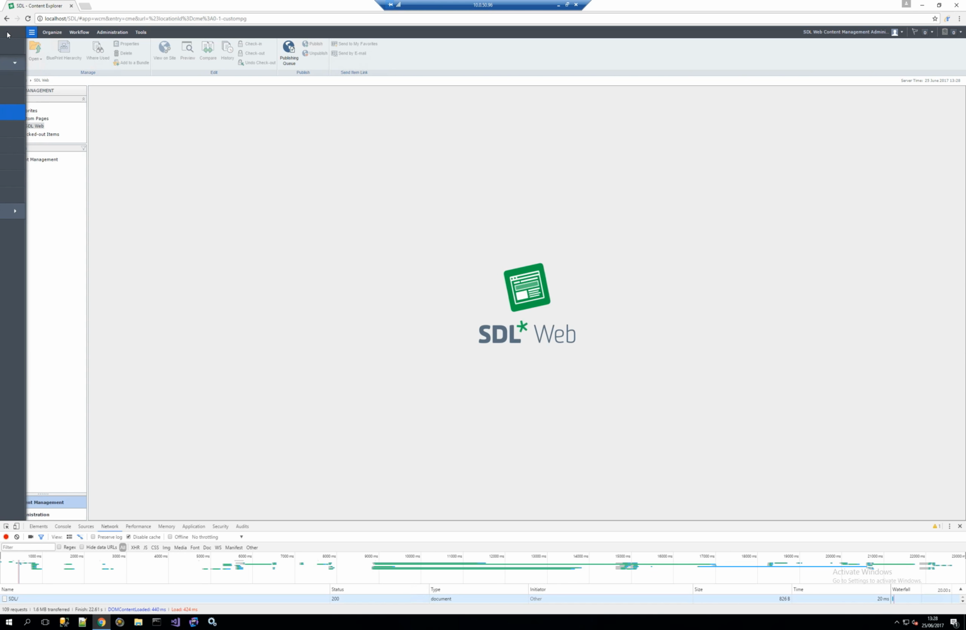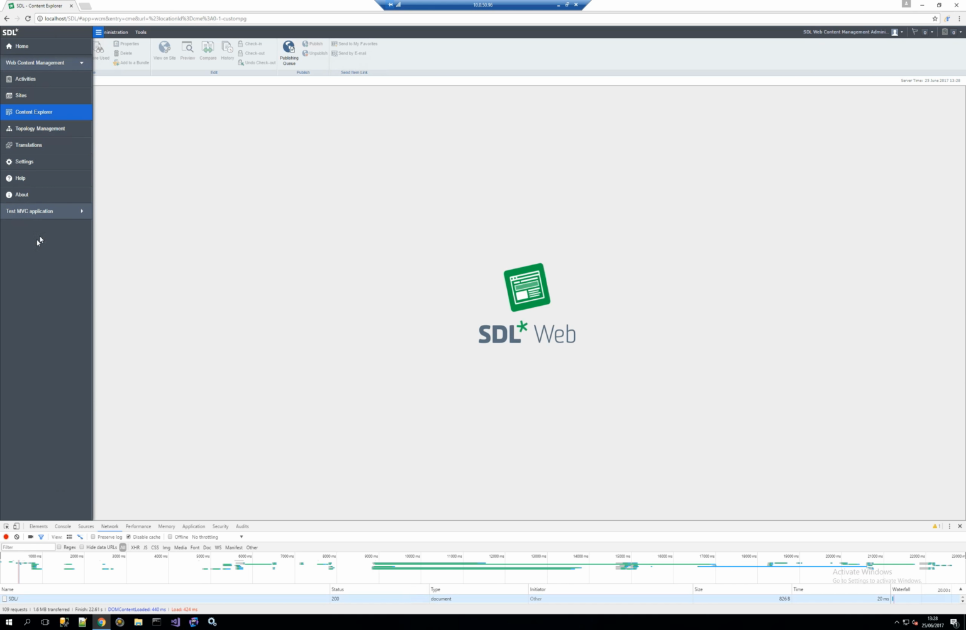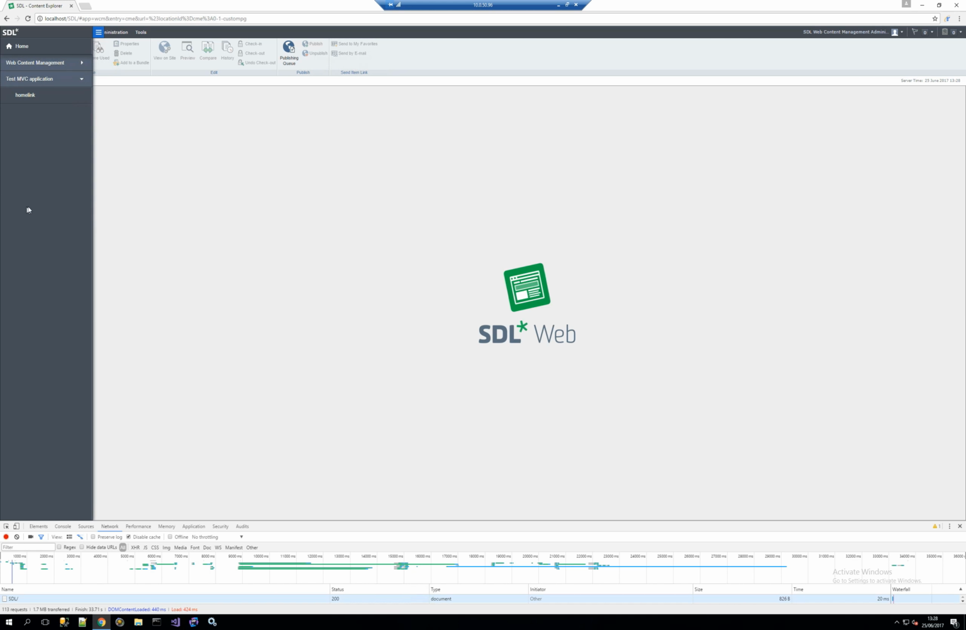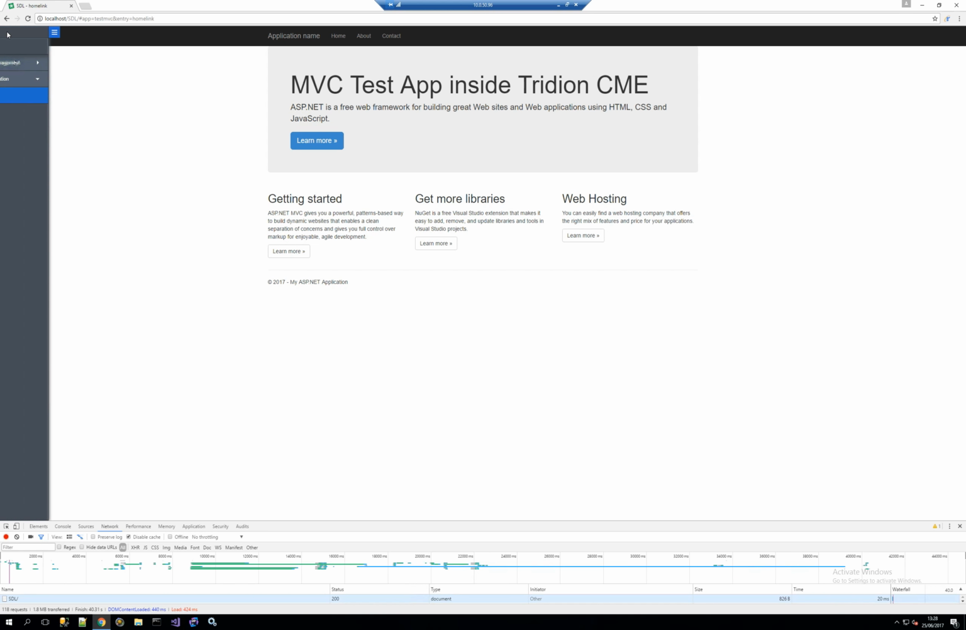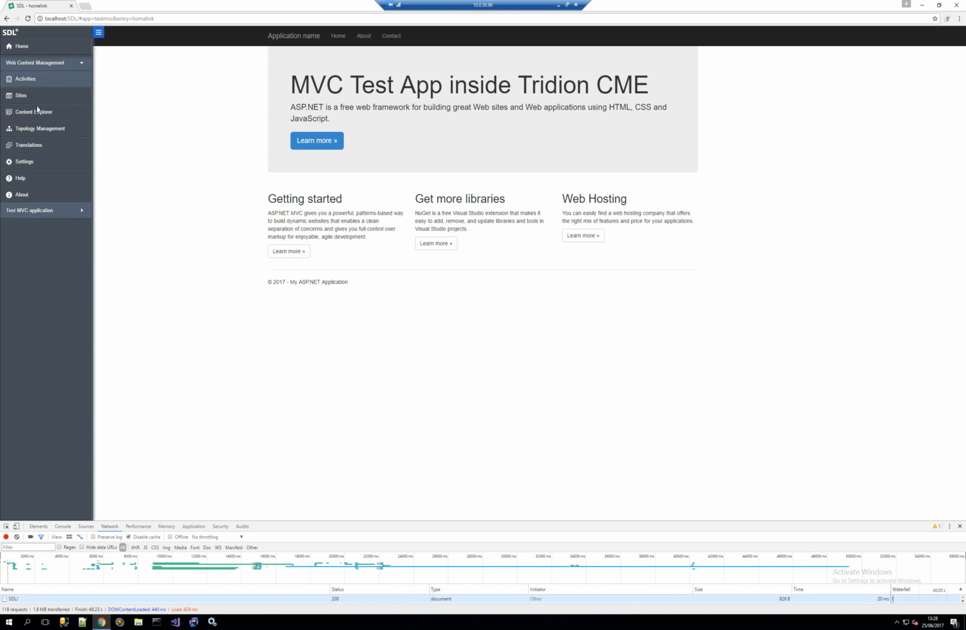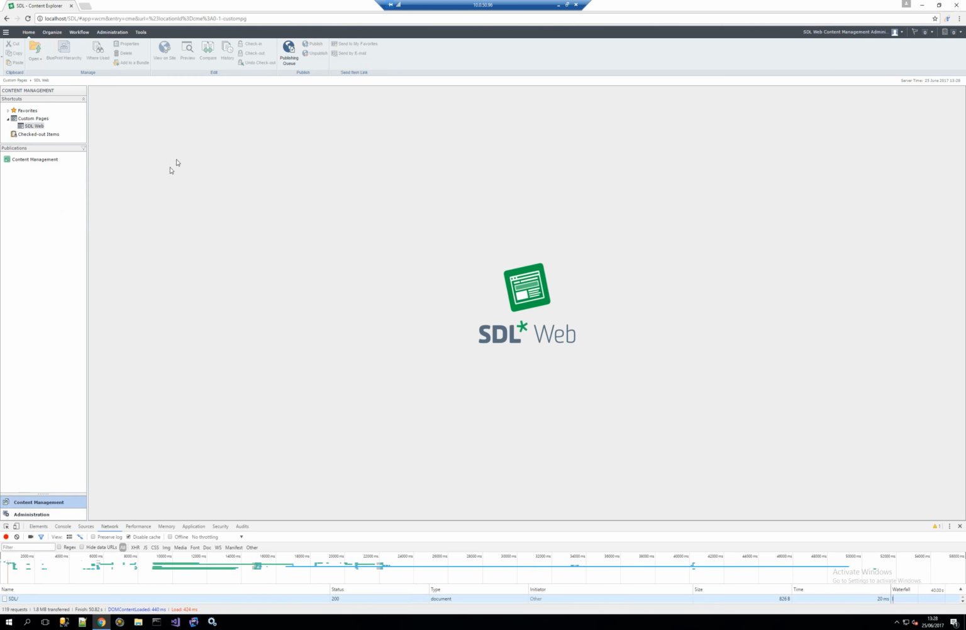Let's have a look. Okay, so you can see we've got this test MVC application top level menu item, and then you click on that. That shows the home link, which is what we put in as our test home link. If you click on that, that loads up our MVC test application inside Tridion. Then you can just use that to navigate back, and you can go back into the Content Explorer, and you can switch between the two seamlessly, and the application is sitting and running inside Tridion.